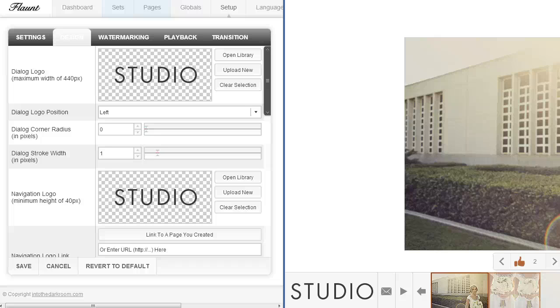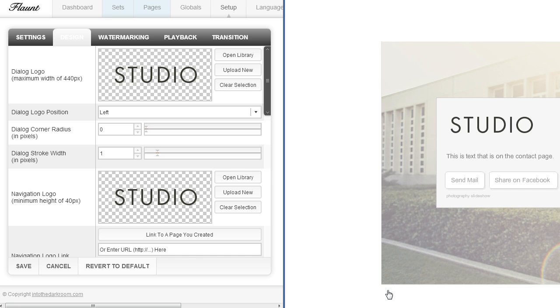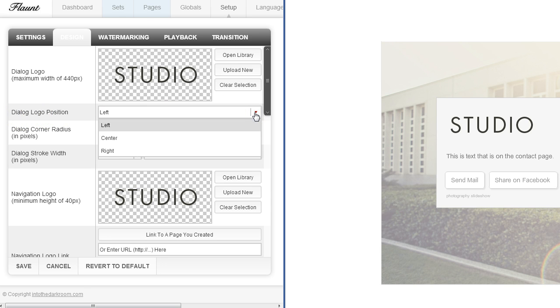So let's talk about some of the design options you have in the Flaunt Slideshow. I'm going to the Setup tab and I'm going to click on the Design tab. And the first thing you're going to see is the dialog logo. So if I were to click on this little icon right here to mail somebody, it's going to be this logo right here. And you can see that you have the opportunity to move the position of it. So you can make it left, centered, or right, to adjust it to what you need it to look like.